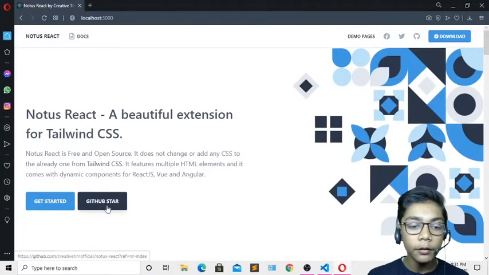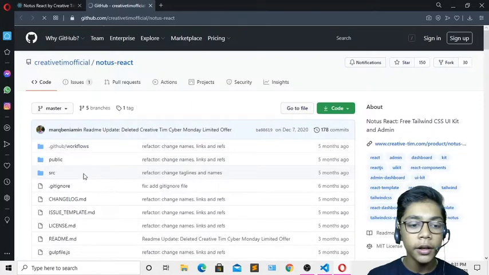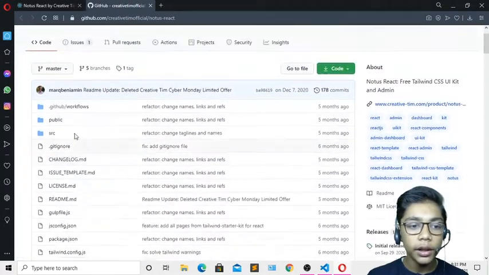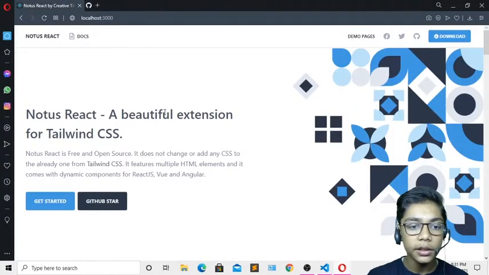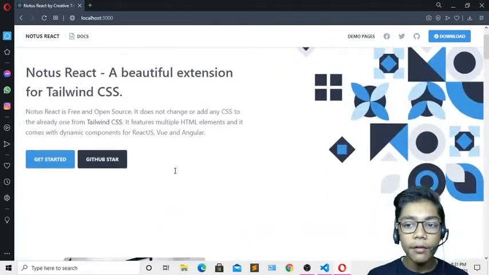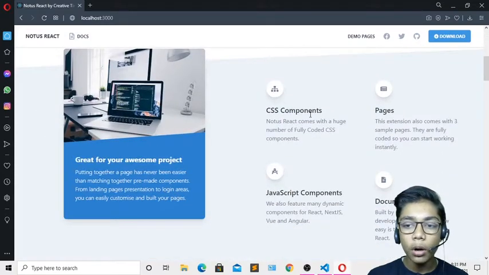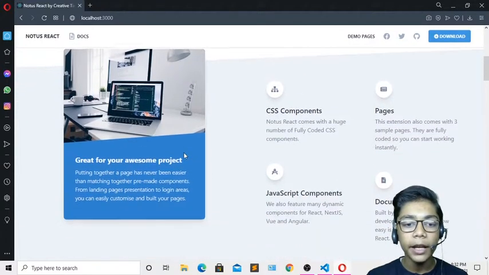Just close that, and if you press GitHub star after that, you can see that it is taken to the GitHub of that. So I'll be closing this now. So you can see it is like a website. You can see that we are having CSS components, pages, JavaScript components, and documentation like that. We have made these pages, so you can make any of the pages you want to.